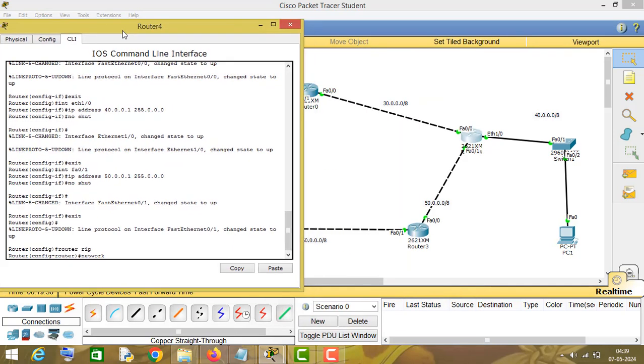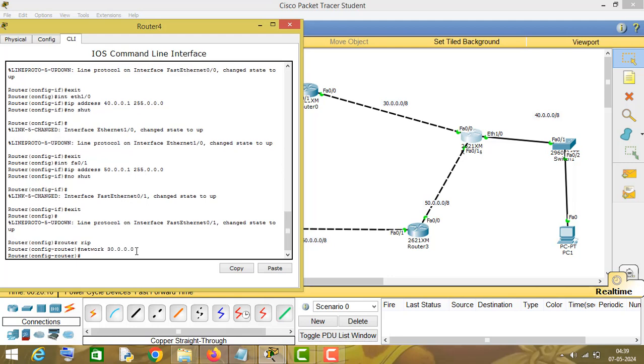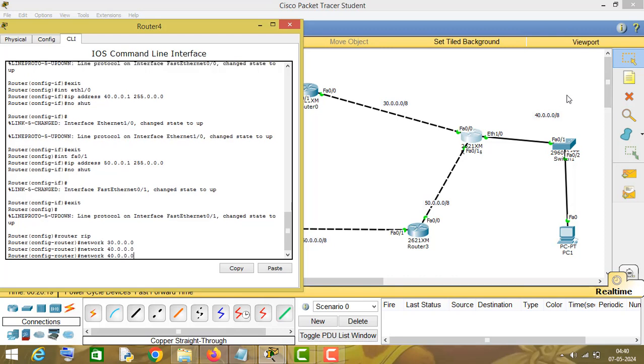As you can see, this router is directly connected to networks 30, 40 and 50. So we will enter the network ID of these networks one by one. The network ID of this network will be 30.0.0.0. The network ID of this network will be 40, and similarly we will type 50.